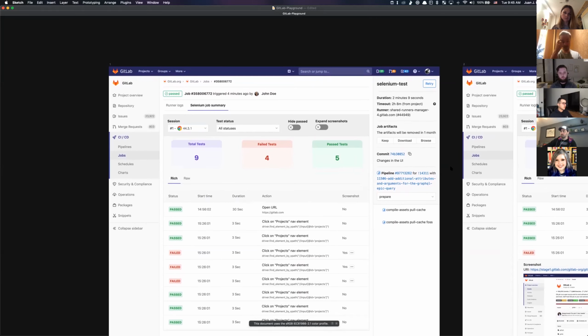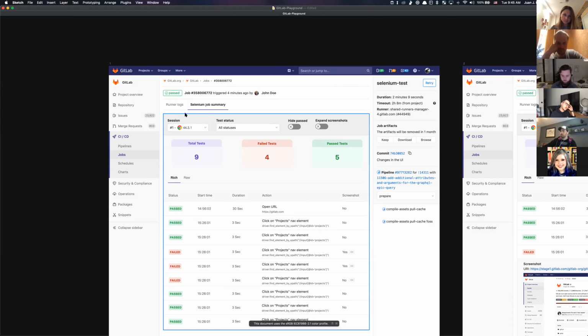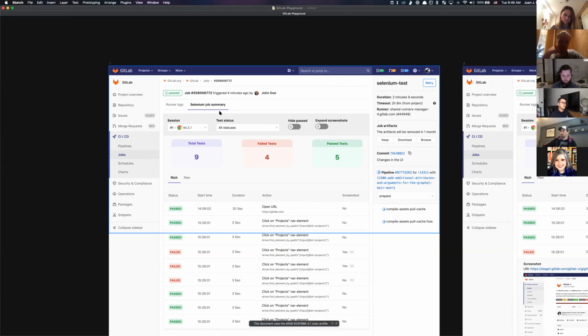So this is basically the view. There are many things going on here, so I'm gonna start from the top. I actually talked with Nadia about this, but the first thing that I'm doing here is that I created these tabs. The runner logs will be the classic view where you will see the runner logger, and then there will be this tab called the Selenium job summary. The text is indicative, it doesn't mean that's gonna be the final name, but for the sake of the explanation, that's the name.